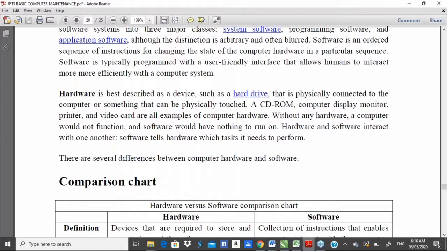A CD-ROM, a computer display monitor, your printer, your video cards are all examples of computer hardware. Without any hardware, a computer would not function. Without the hardware, the computer will not function, and software will have nothing to run on.